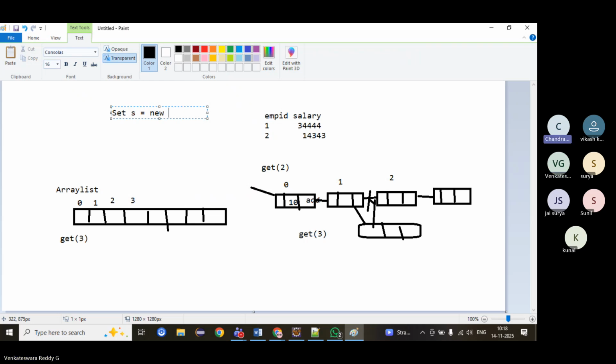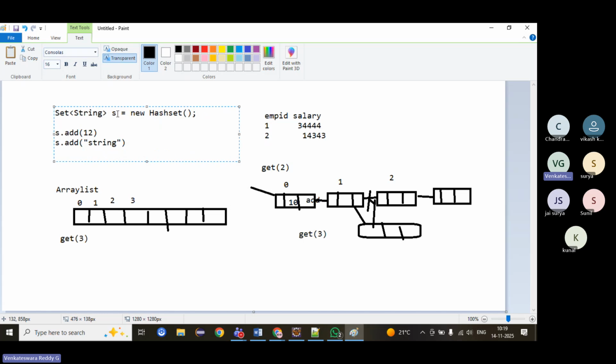Suppose we don't use the generics concept, the angular brackets. If you don't give those, it will allow anything. With s.add, I can add an integer, I can add a string, I can add a character, anything. But usually we will not follow this syntax. We will create with generics. That means I will create a set of strings, set of integers, set of booleans, set of students, set of employees like this.